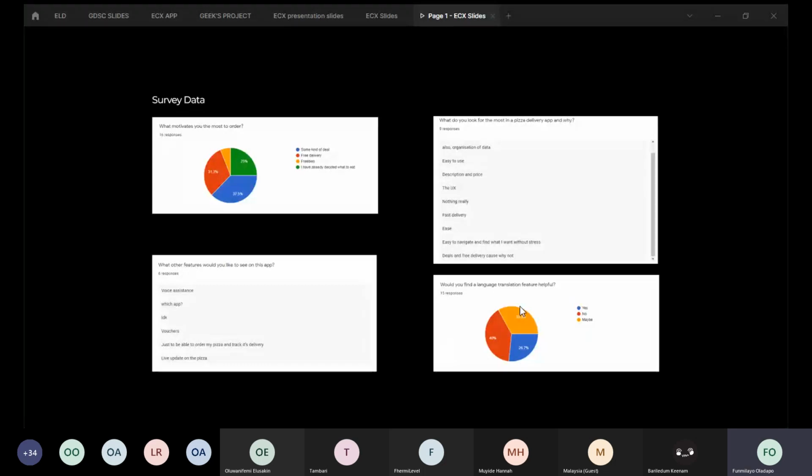What other features would you like to see on the app? Most people wanted voice assistance. Some people wanted to be able to track their pizza. They wanted live updates. Also, what do you look for the most in an app? Most people mentioned being easy to use and fast delivery. The app should be easy to navigate, which is what user experience is all about. And most people did not really agree with the language translation feature.